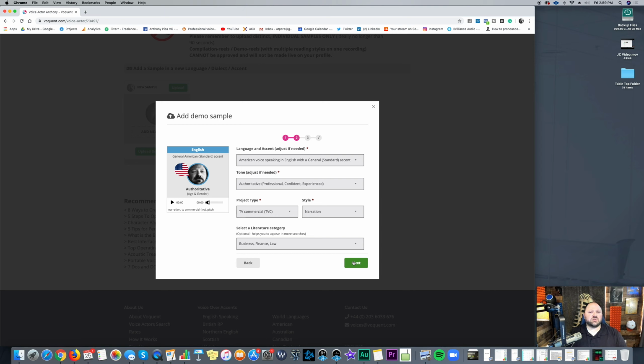Okay, maybe in the future they're looking towards doing that. But right now they're really focusing on the samples, because most people want a single sample. All right, they want a read that's authoritative, that sounds professional, confident, and experienced, okay? All right, so that's an important thing to note.